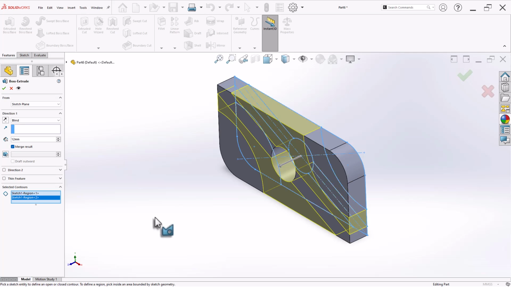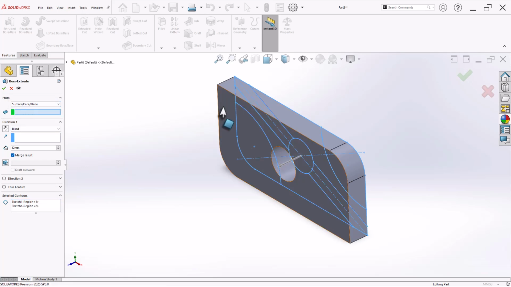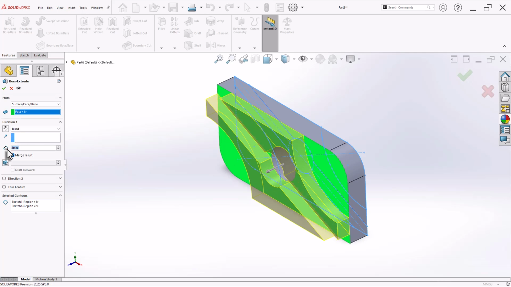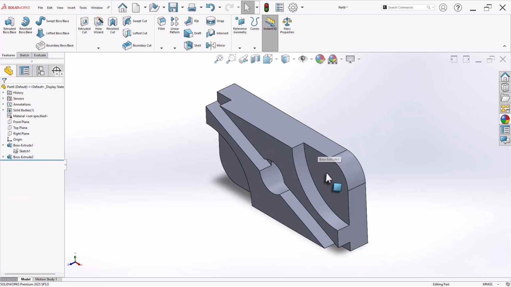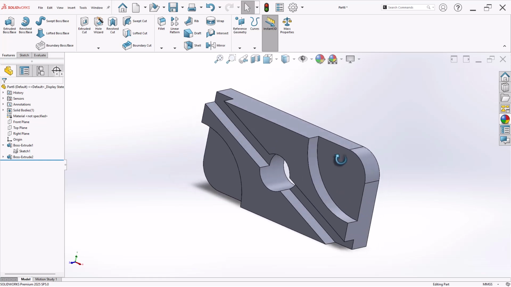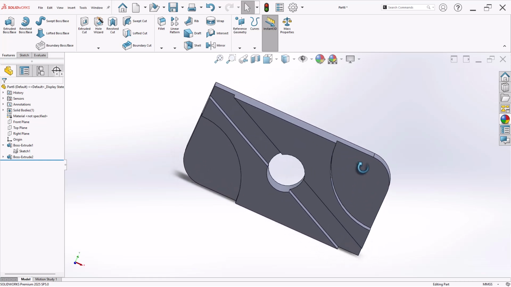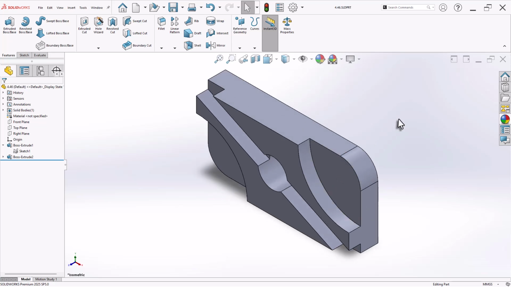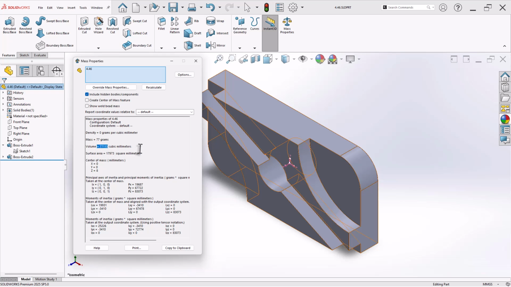But here the extrusion depth is given 8 mm, but from the front surface. So we need to change the from conditions. And now the blind depth is 8 mm. So you need to be very careful how to extrude and from which starting or ending condition we need to use for extrusion. So let's measure volume. It is 7715, which is completely matched with the solution answer.